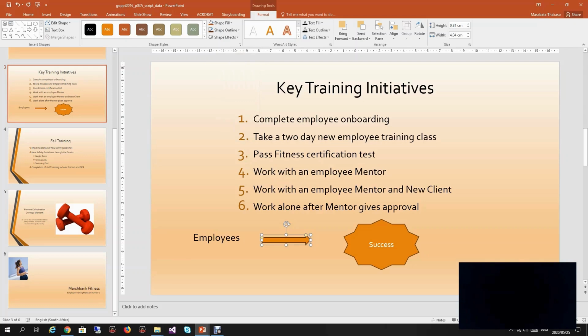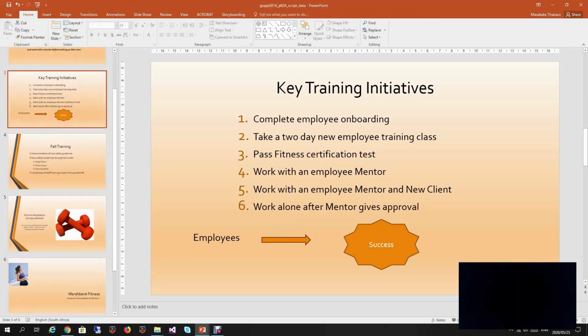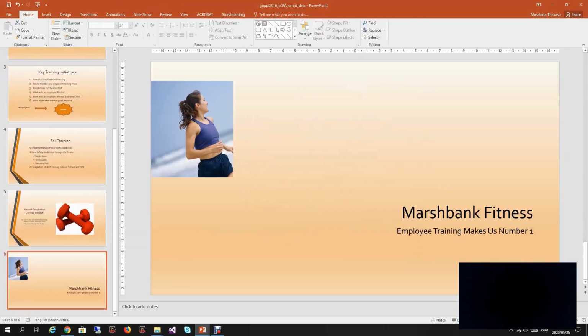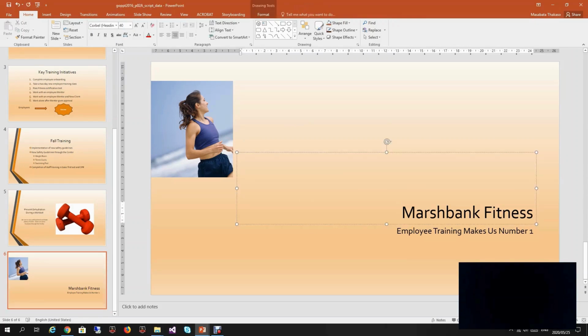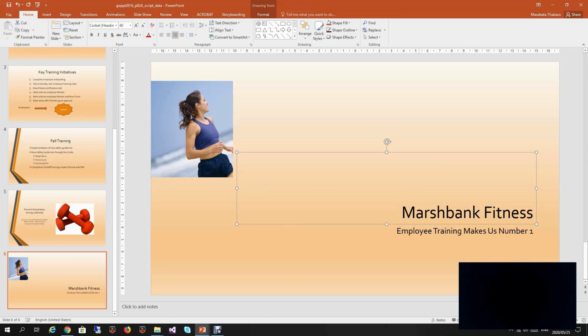Okay, now we're going to do what we call an eyedropper. How does an eyedropper work? I will go to slide number 6. What I want here is to change the font color of the mesh bank fitness, without having to guess which color I want to use. So the color that I want to use is this sky blue color on the picture of that lady there. We know where we change the font color. There it is, font color.